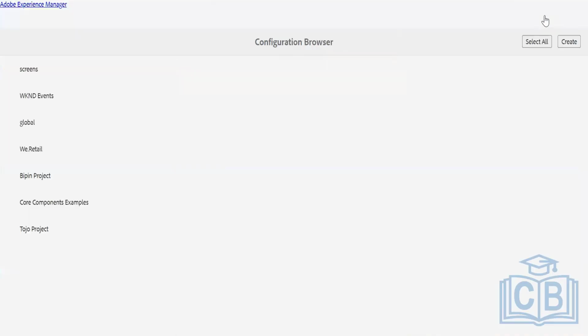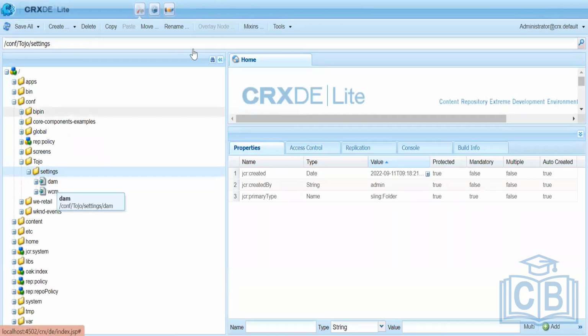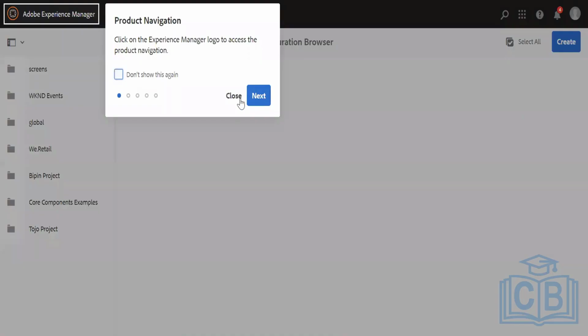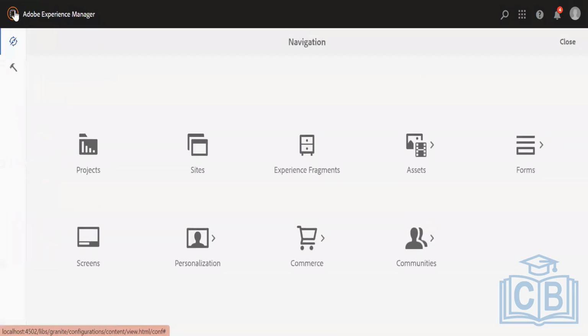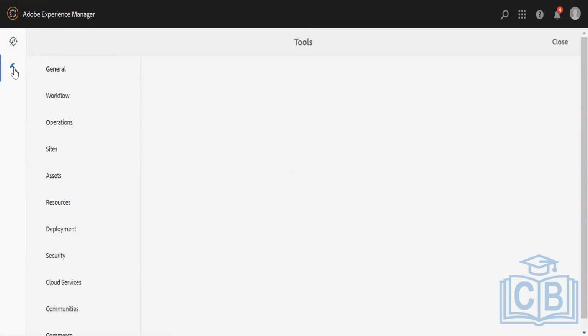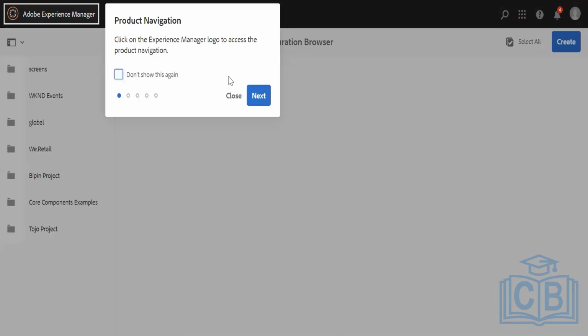If I save and close, and if I refresh it, you see there is a folder created. And now I have given the authority to this folder that it should be able to create my content fragment models. Again, I'm showing it to you. I went to this hammer icon. Inside General, there is a configuration folder which takes us to the conf folder only.